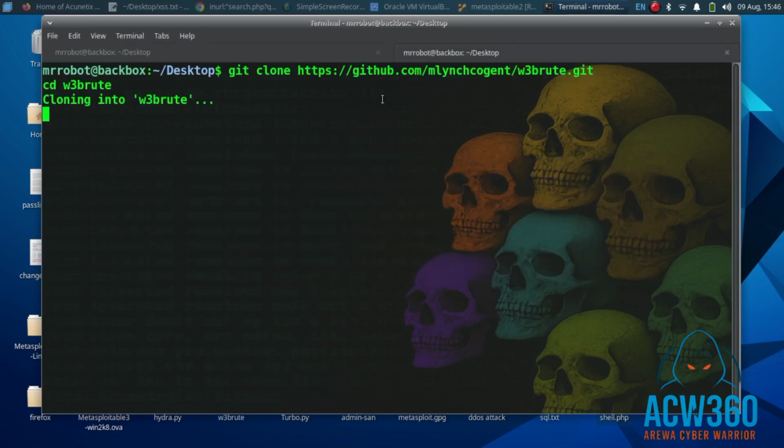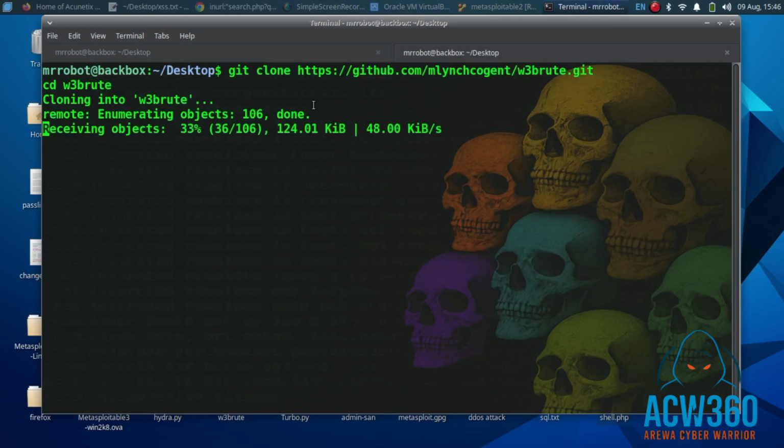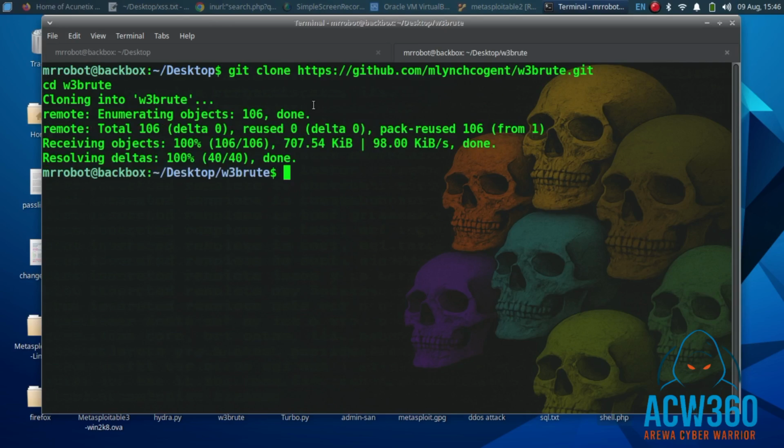Git clone downloads the tool. cd enters the tool's folder. I will leave the GitHub link in the video description. The tool is written in Python 2, so to run it, you need to install Python 2.